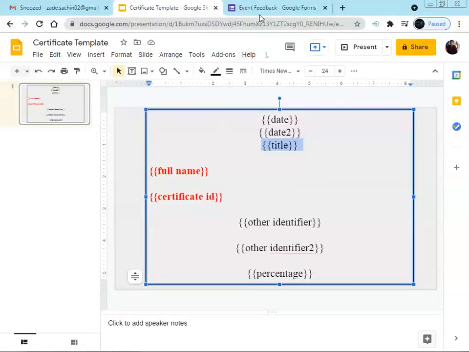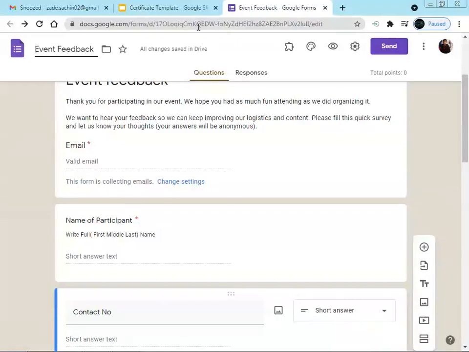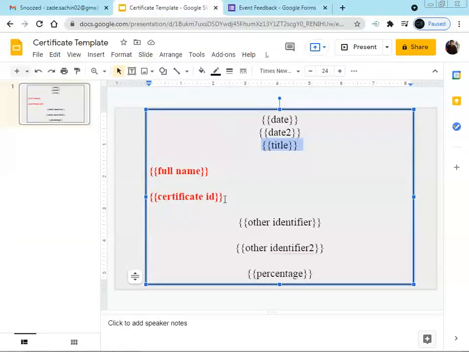Next to that is the full name. Full name will be the name of the participant itself. Certificate ID means each certificate will have its own ID number, and that will be displayed on the user screen. Other identifier, that is the next field after the full name.